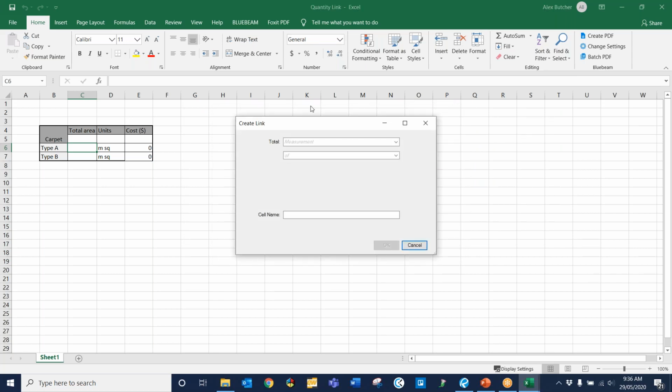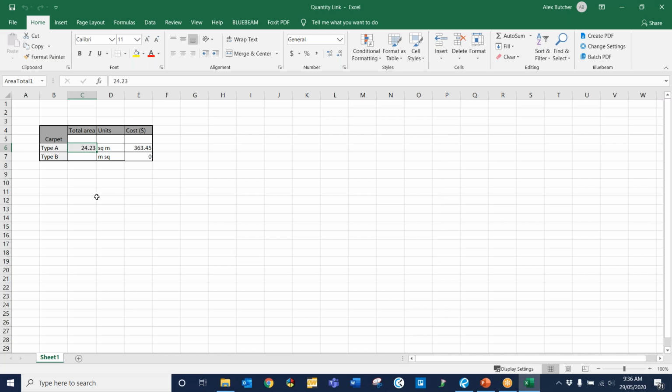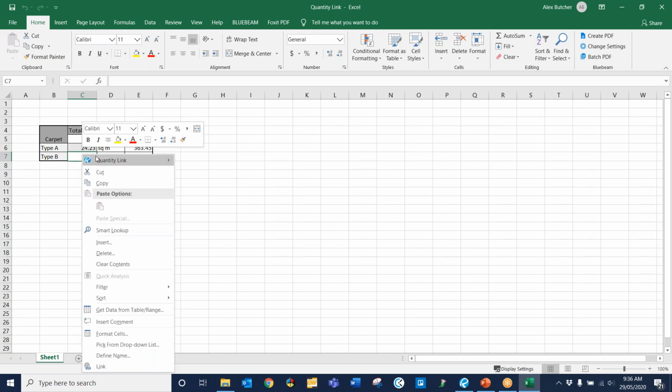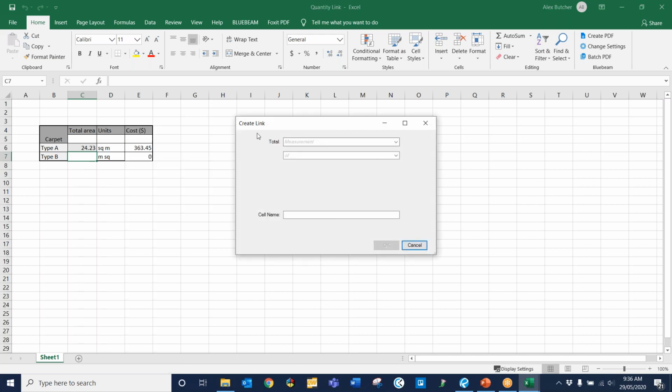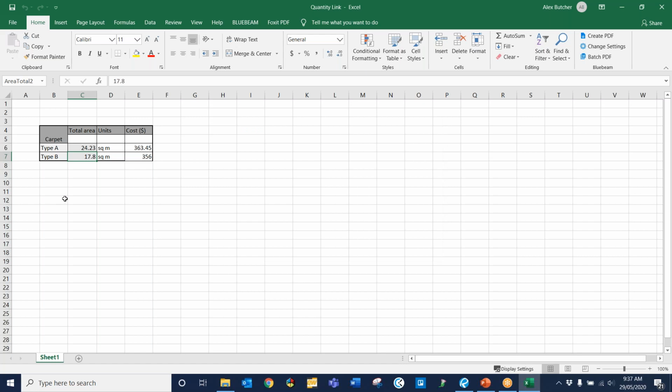Then it's going to pop up with this window where we're going to create the link. So we're going to get the total of the area, and it's going to be of label type. And then we're just going to hit OK. And it brings that value in for me. And then I'm going to go to type B and do the same. However, this time I don't need to bring the file in because I've already loaded it in. I'm just going to hit measurement and then area, and then label and type B. And OK. And then that brings my type B in.